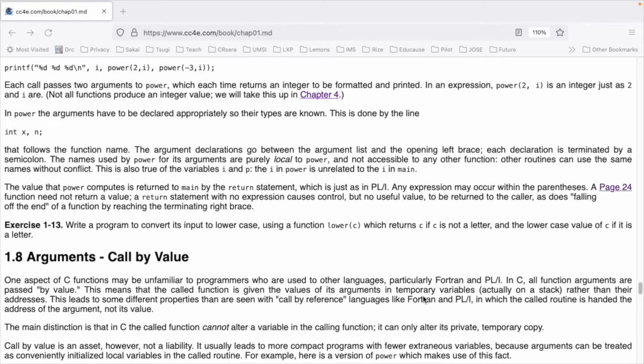The value that power computes is returned to main by the return statement, which is just as in PL/I. Any expression must occur within the parentheses. A function need not return a value. A return statement with no expression causes control but no useful value to be returned to the caller, as does falling off the end of a function by reaching the terminating right curly brace.